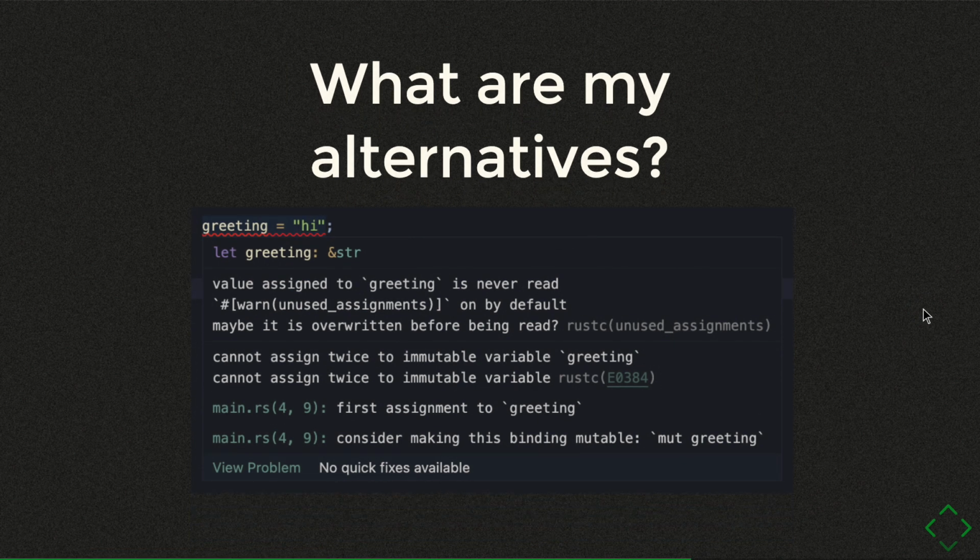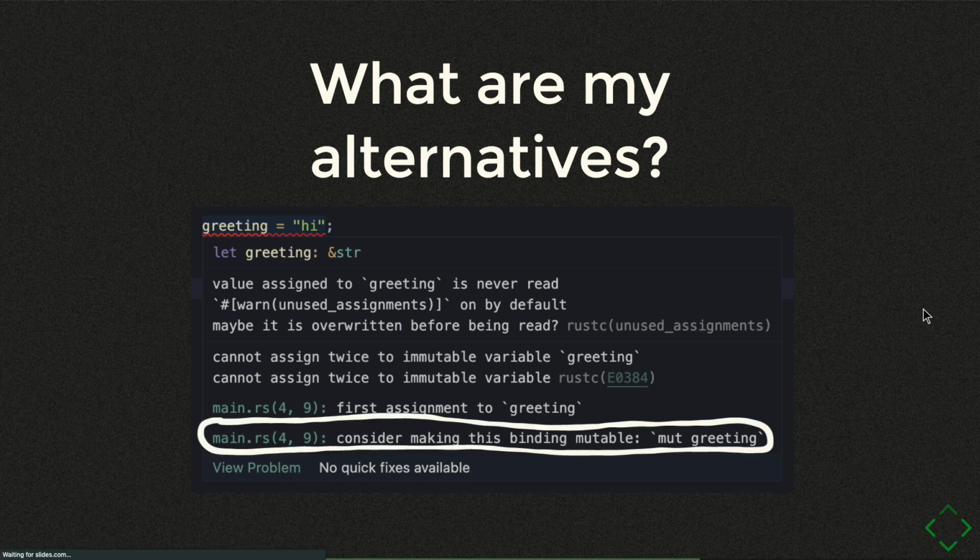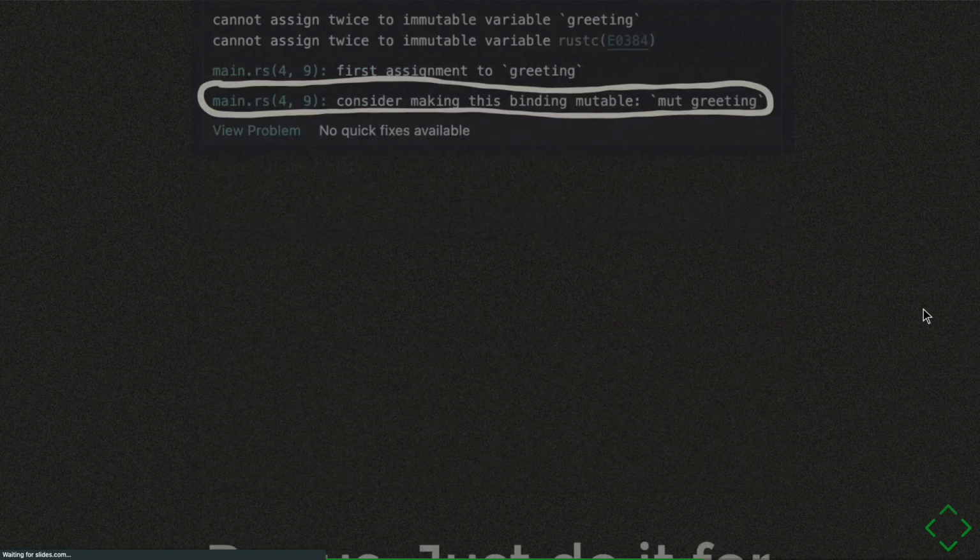Well, what are my alternatives? Okay, so I understand I can't rename greeting in this sense, but in my code, I really want to. That's what I'm trying to do. I'm trying to rename it. Well, it has an answer for that too. Consider making this binding mutable. Change it to mutable greeting.